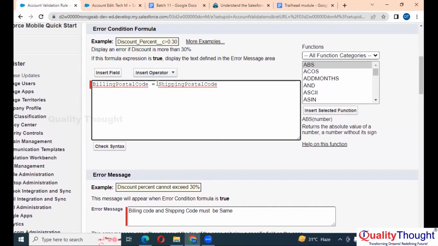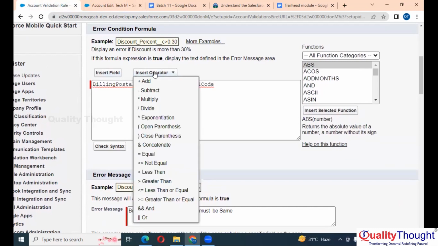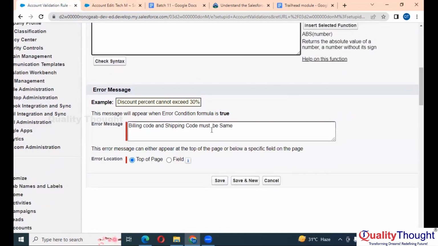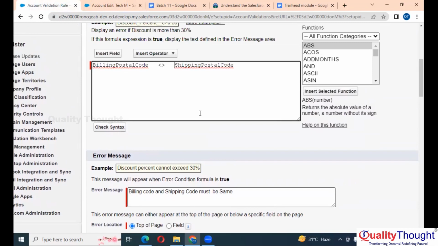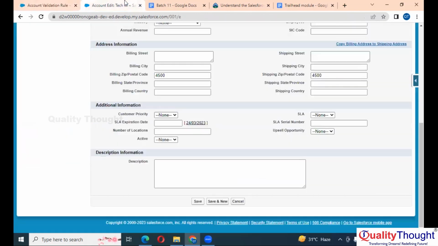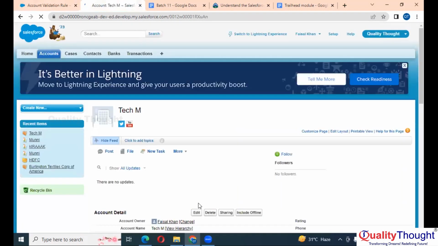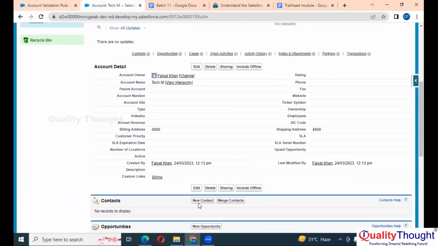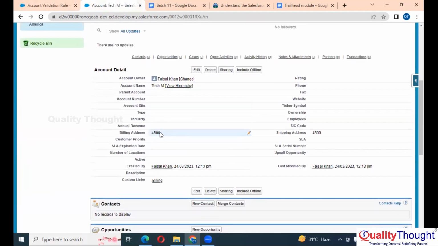For example, here it is not equal. Billing code is not equals to shipping code, then only it should show the error. If billing code is not equals to the shipping code, then only it should pass the error. Save it now. Go back. Now let me try to save this record. These are same, so the record got saved, right? 4500.